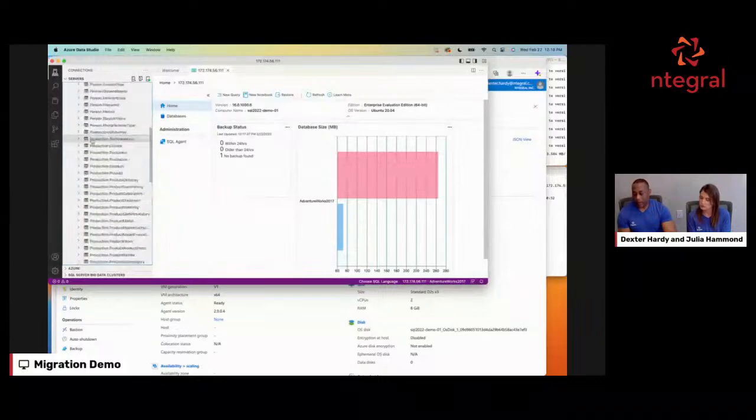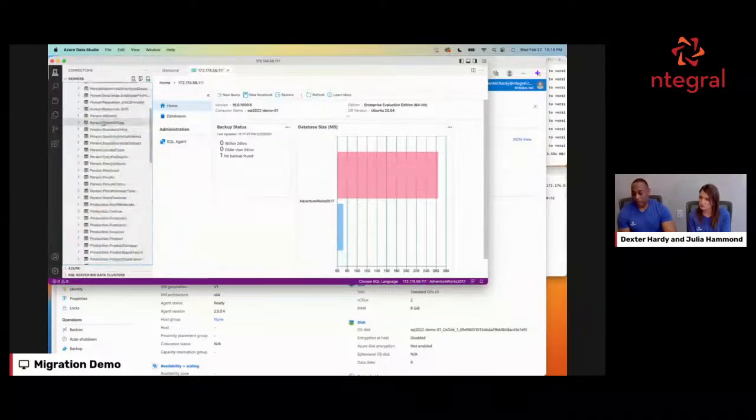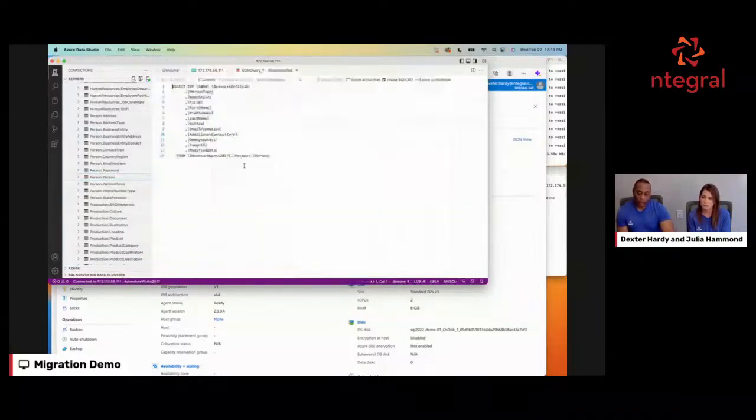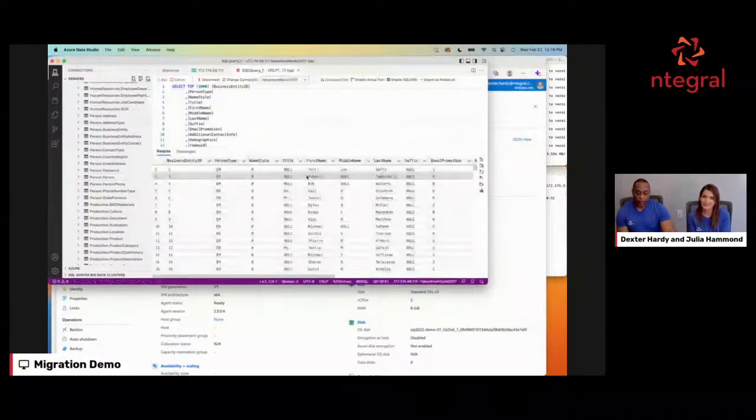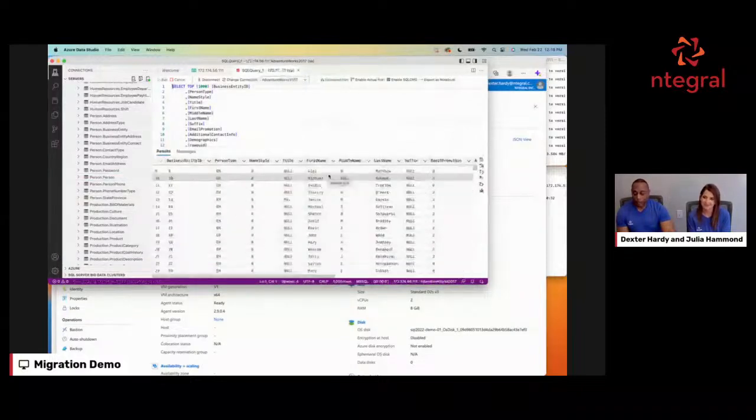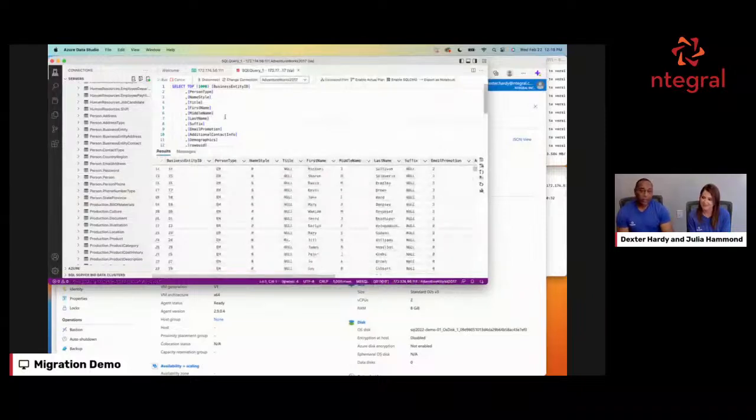Again, this is a schema that has different schemas in it, HR, person. So I'll select the person table and I'll run a select statement against it. And here you go. Here are the records from the database that have been restored. This is the exact same database that was running on a Windows machine, and now it's running in the cloud. So there you have it.